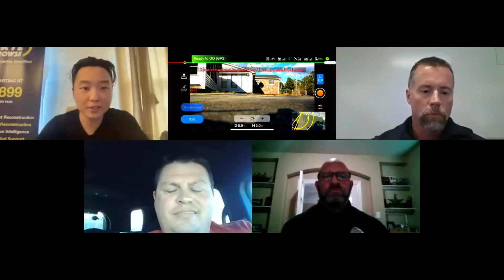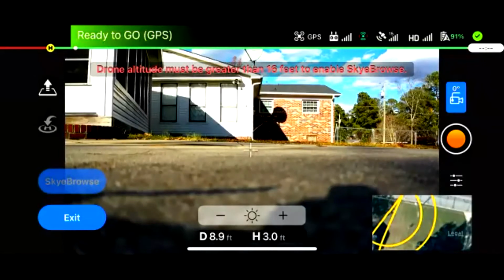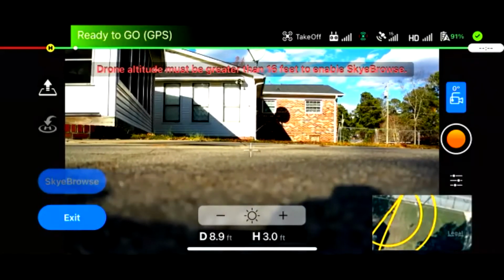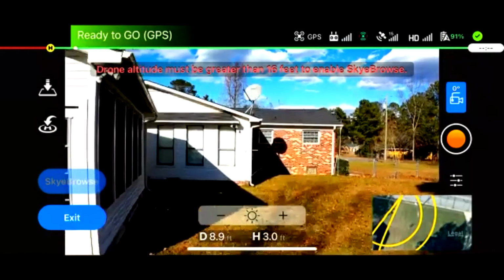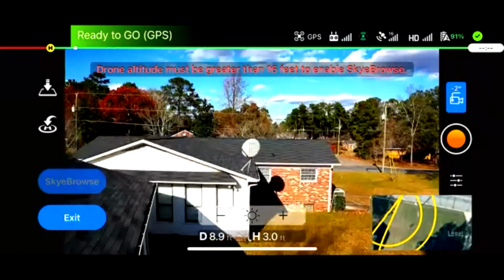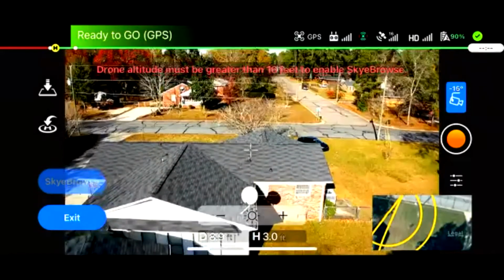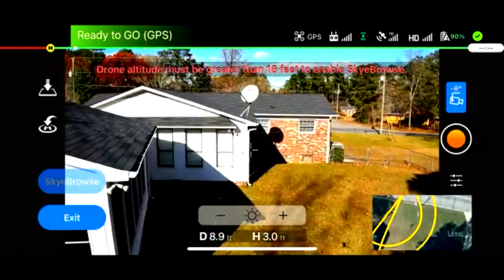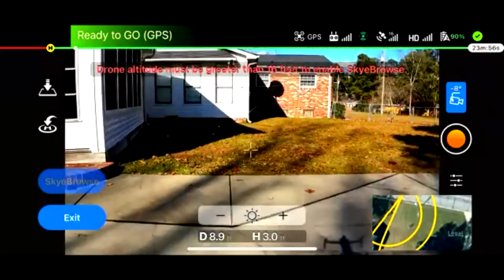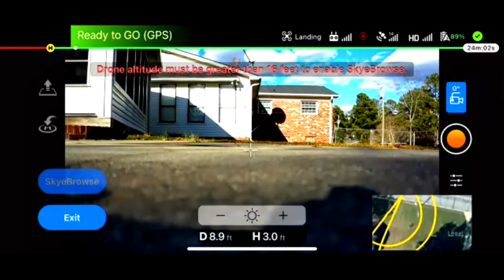Yes, flight gear. So what Paul has is the SkyeBrowse app, updated to the latest version. He's got a Mavic 2 Pro currently running it, and he just armed the motors and took off right here. On the top, you see a little red bar that says you have to be higher than 16 feet to enable SkyeBrowse. Paul, I believe you need to calibrate your compass because the height on the bottom is not updating. So either reset the drone by turning it off and back on, or exit out of SkyeBrowse and then enter SkyeBrowse again.